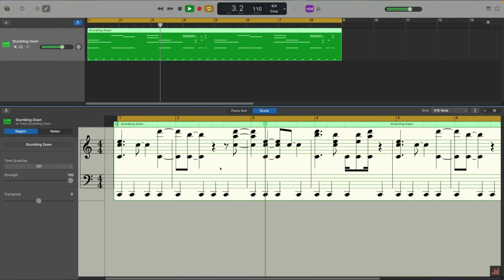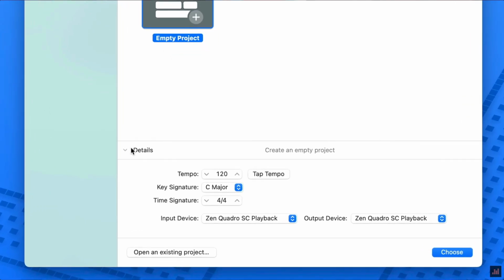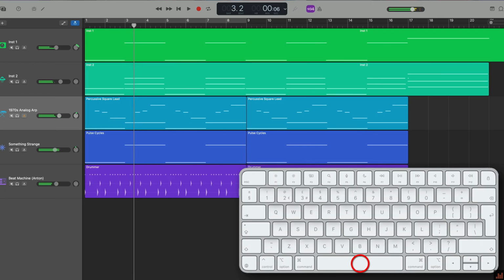In this video, I'm sharing three super useful GarageBand for Mac tips. We'll go over how to work with the score view, talk about the best way to set up a new project, and I'll show you how to drastically speed up your music making workflow.